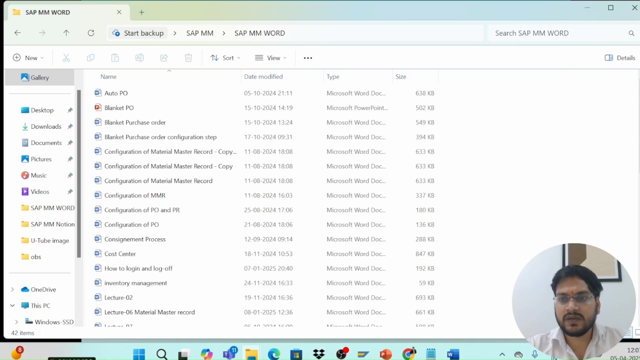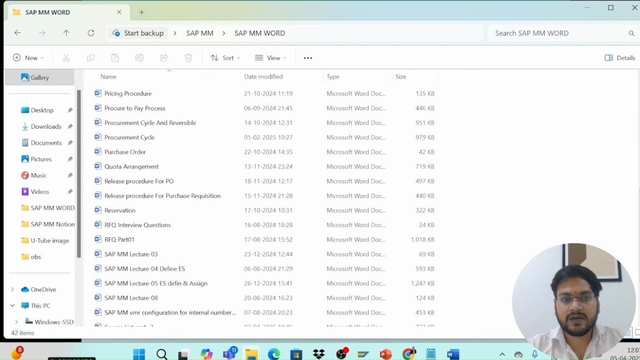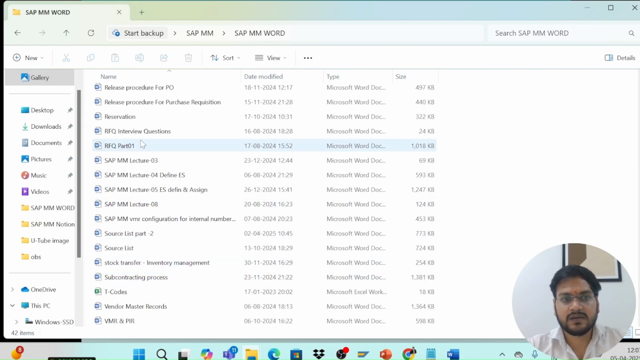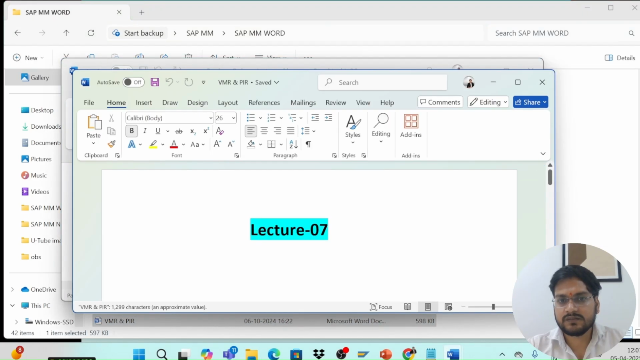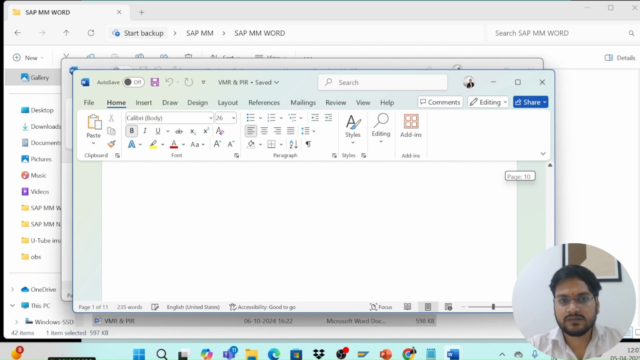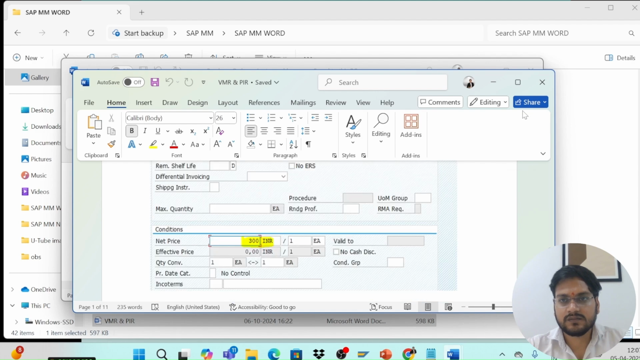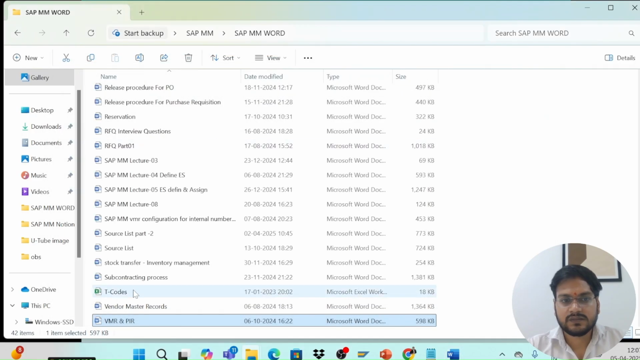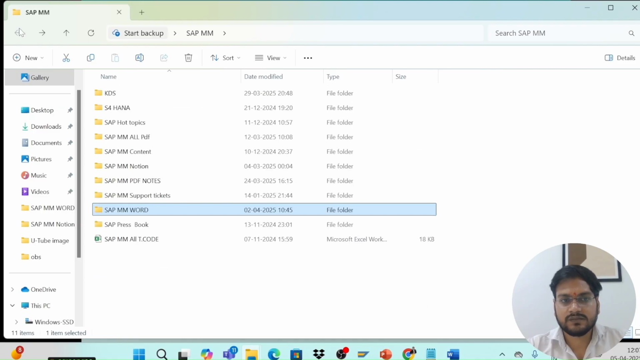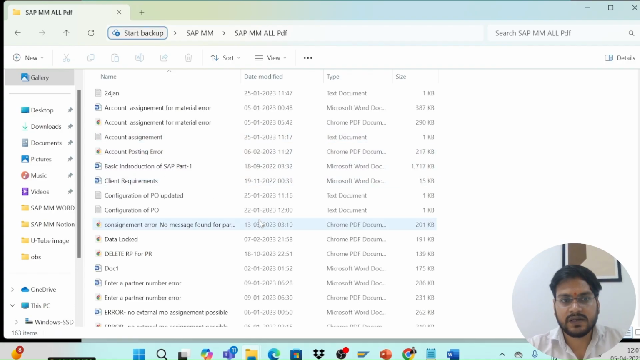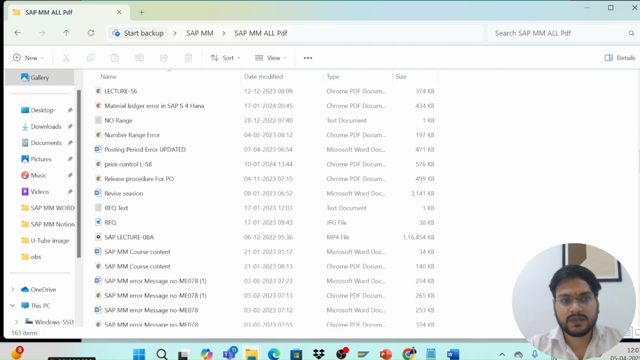Let me open the notes also. Meanwhile, this is for the consultant, but we can take some reference from there. So let me open the purchase requisition note. I guess here it is, purchase requisition.